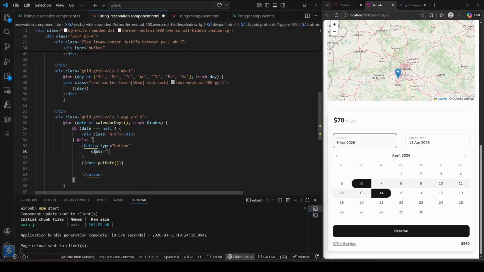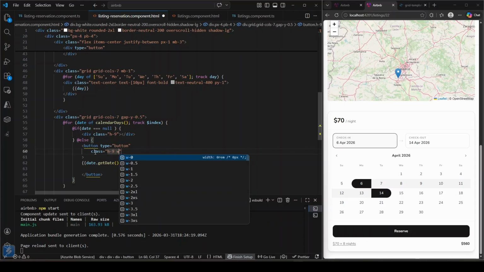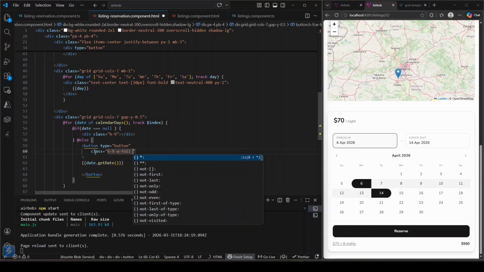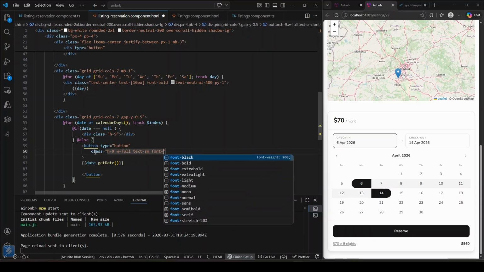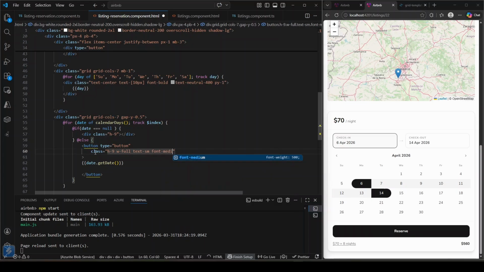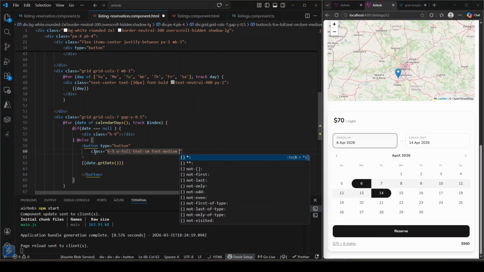Here it will be height 9, width full, text small, font medium, and also focus outline none.